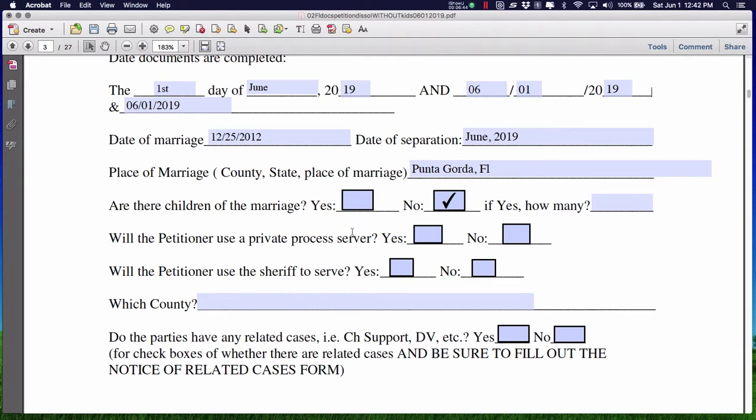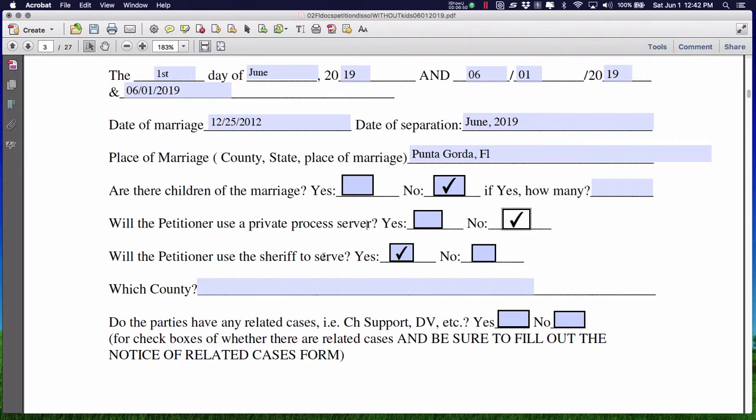Let's say that old Fred, he's a cheapskate. He's going to use the sheriff's department. So the answer is no. Sheriff is yes. Which county? Well, he's going to need Sarasota County. That's where she lives.